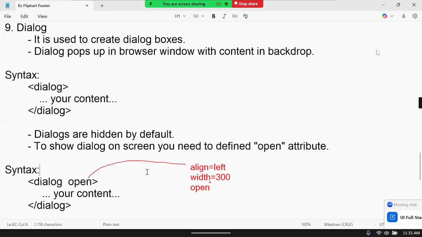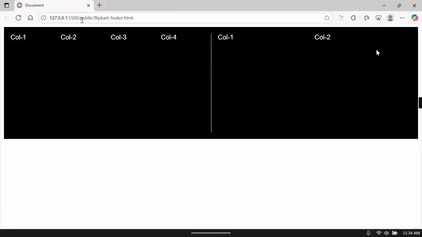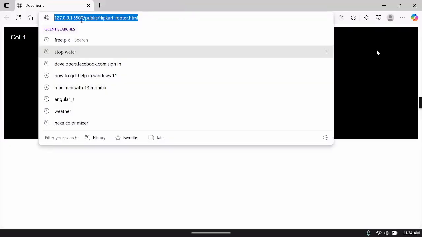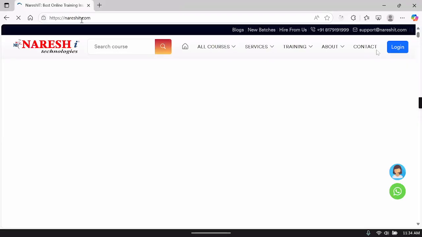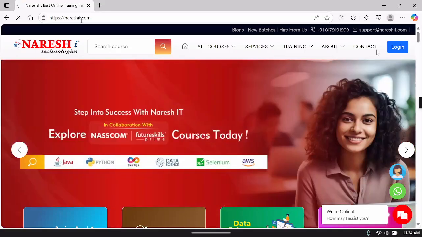You see now, I will show you the real websites. Let's say we have some Naresh IT website. When I open nareshit.com, you can see on the first screen when I open this Naresh IT, it is still loading.